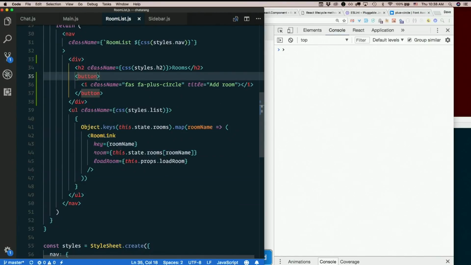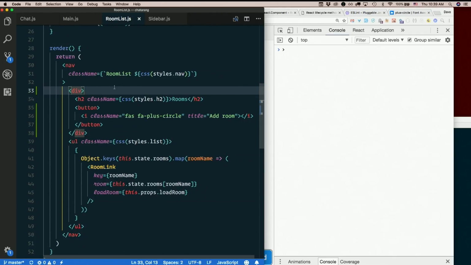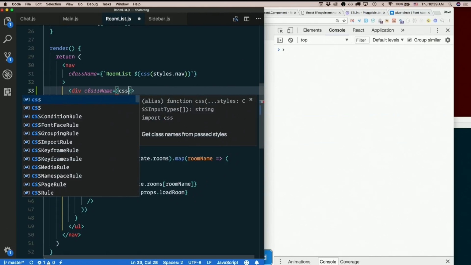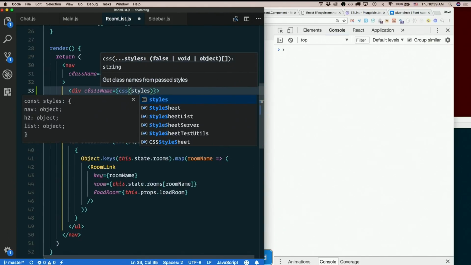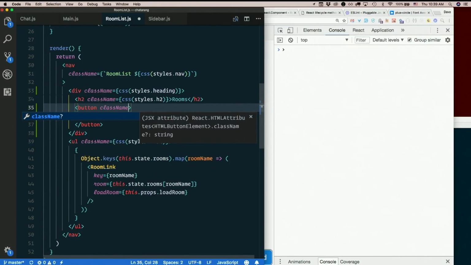So I'll make a couple quick styles. We're already using Aphrodite in here. So my div here, I'll give a className of styles.heading, which I haven't written yet. I'll probably have to style the button as well. So className, it's the only button in this component.